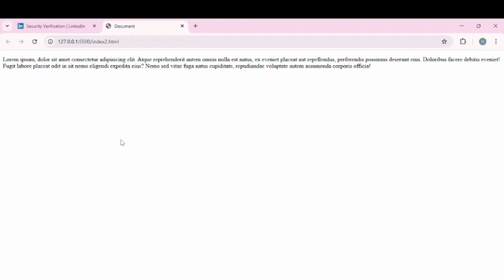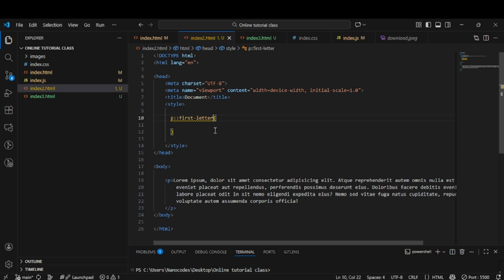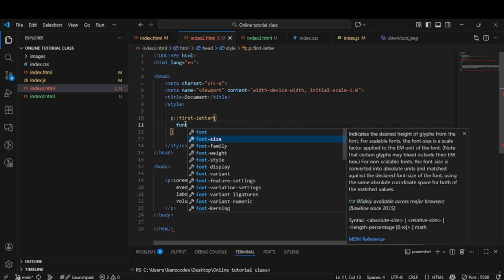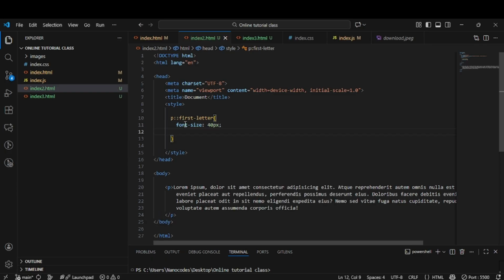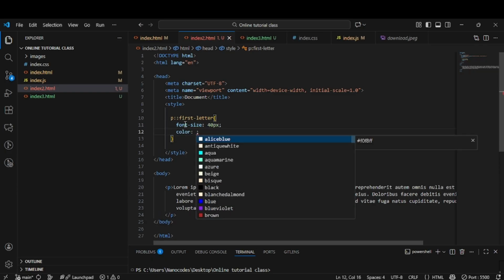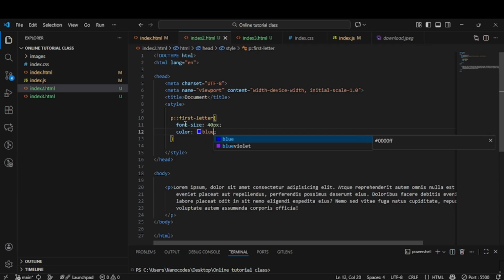So over here in my browser, I can see something like this. This is my p element, right? Then over here in my CSS, I have p::first-letter, the pseudo element of first letter. So I want you to have a font size of, let's say, 40 pixels, and a color of blue, right?